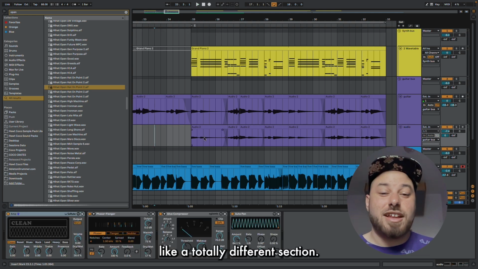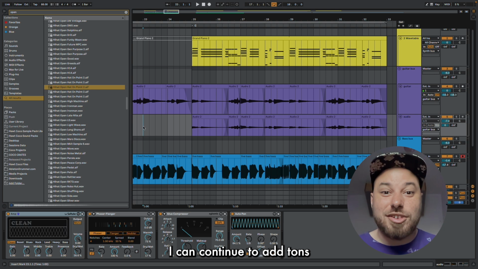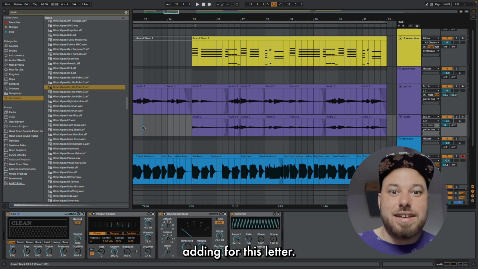This is already sounding like a totally different section, and all I've done was add a few more elements. Of course, I can continue to add tons and tons of things, but for the sake of this tutorial, we're going to call that enough adding for this letter.